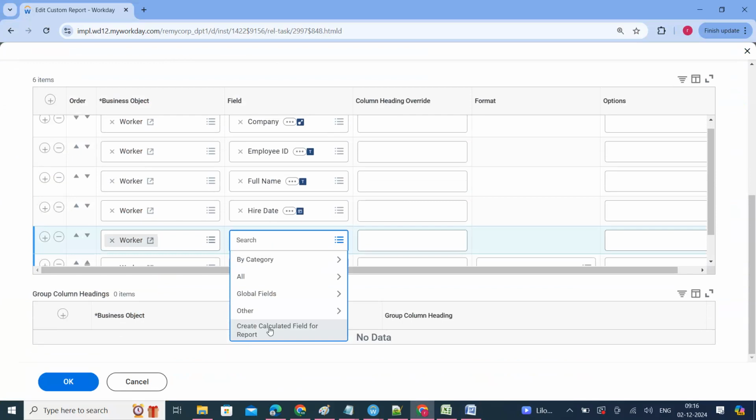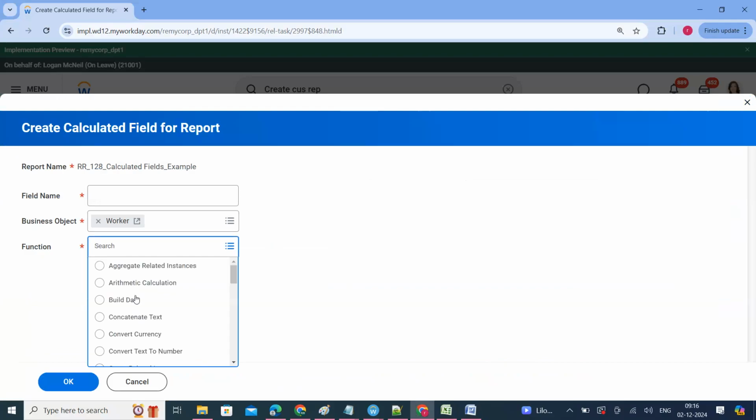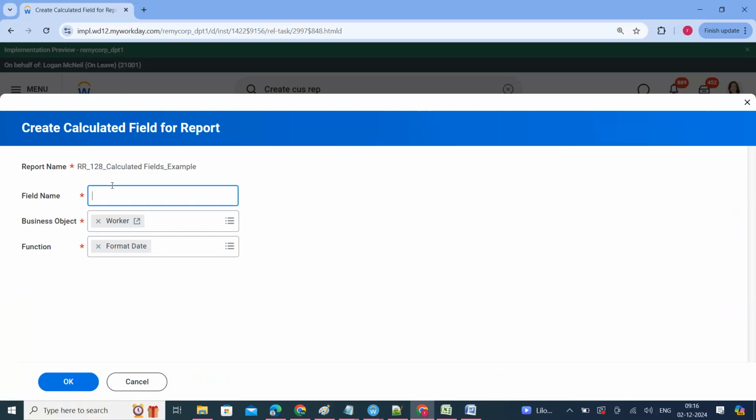Very simple. Go to your report, go to the custom report, and edit the custom report. Click on the icon next to hire date. In the drop down, do you see calculated field for report task? Click on that. What function are you looking for?